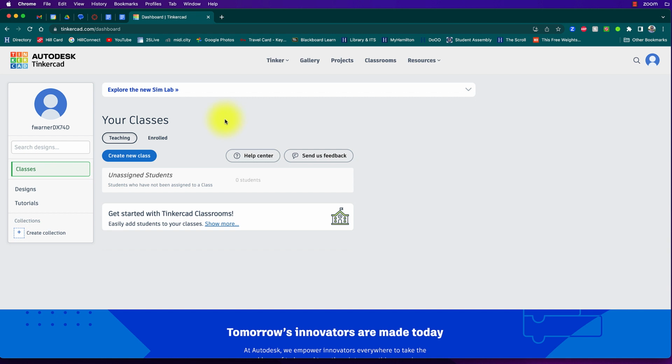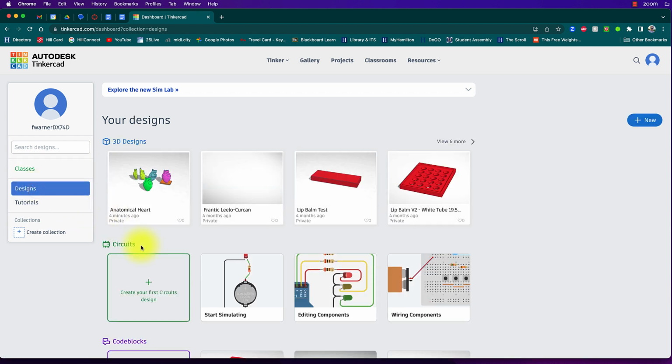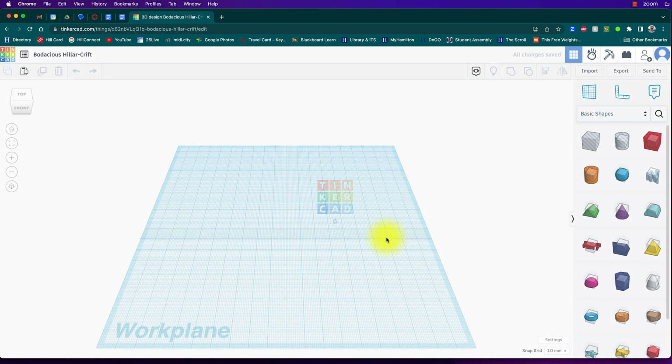To get to your designs and where you can start creating things, 3D modeling, you're going to go down to your left here and hit designs. And we want to go ahead and create a new design. They give you a couple different options of types of projects to work on. You want 3D design. And that'll go ahead and open up a workspace here. So this is your work plane for Tinkercad.